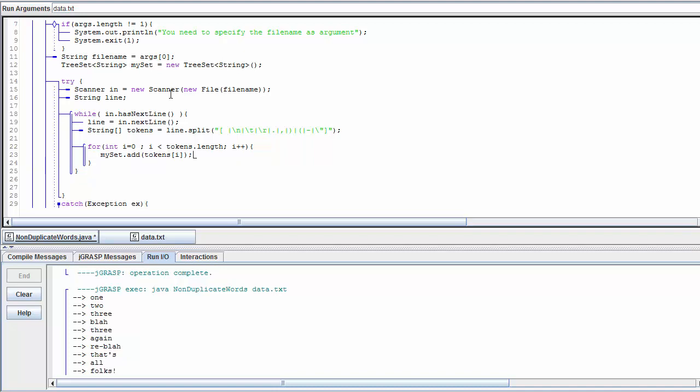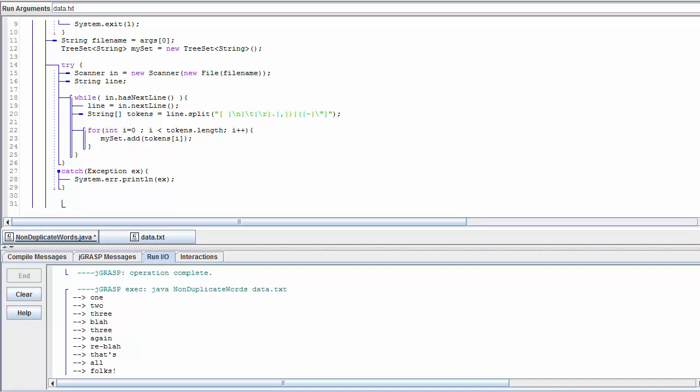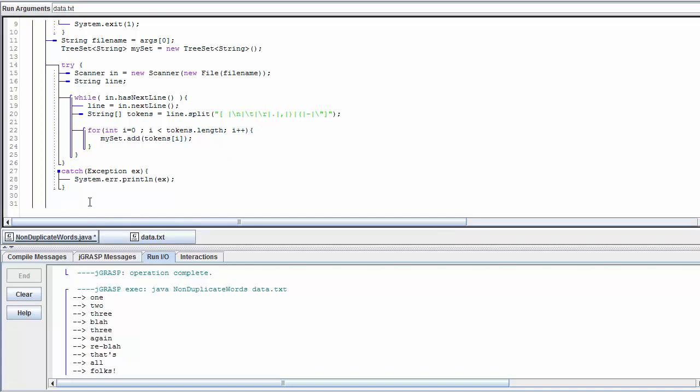We add every token to the set, and then what? So this is the end of our try. Can we see catch? There we go. So we are here after we are done reading everything from the file and hopefully storing it correctly in that tree set. So now one good thing to do would be to display the content of the tree set, just to make sure that all the words are there, and that they are there only one time, and that they are displayed back in the ascending order like we're supposed to do.